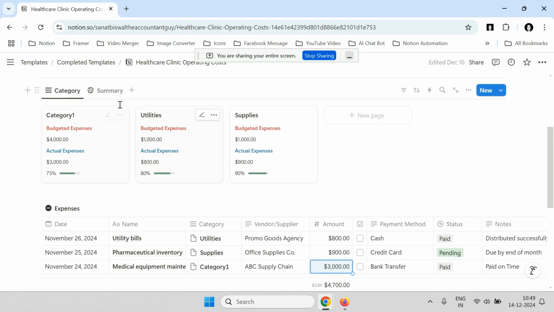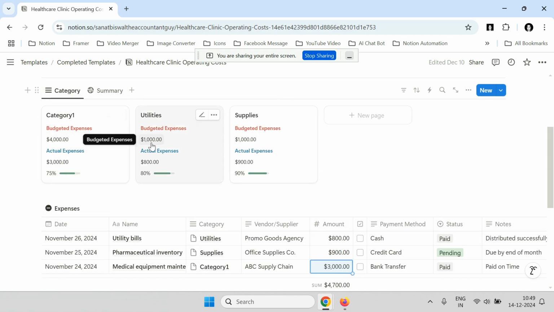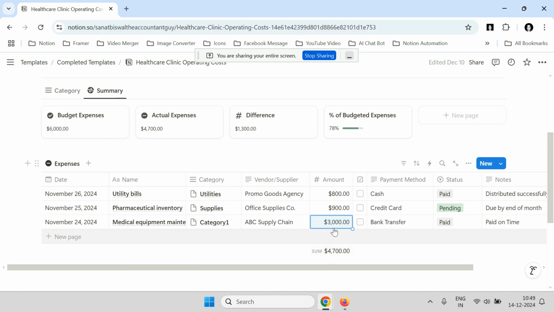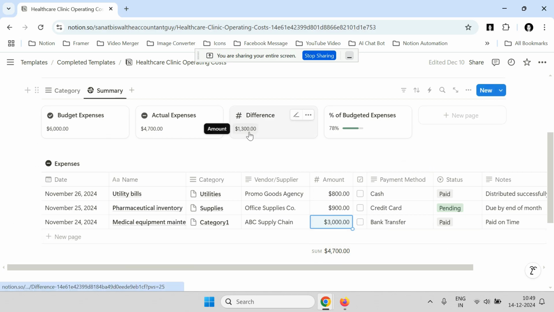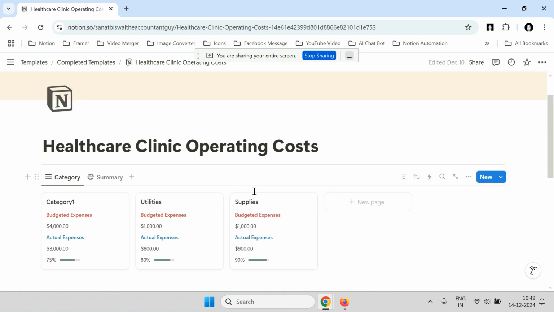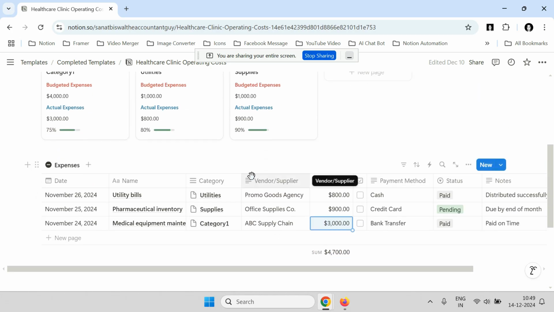Okay. And finally, if you jump to the summary section, you can see the total budgeted expense that was set. This is calculated by summing up all the budgeted expense amounts, and then the actual expenses that have been incurred, which is the summation of all the expenses that you can see over here. The difference between the both and the percentage of budgeted expense as per the expenses incurred so far. So this is a quick and easy way to track your healthcare clinic operating costs under this tracker, which can be again completely customized as per your requirement.